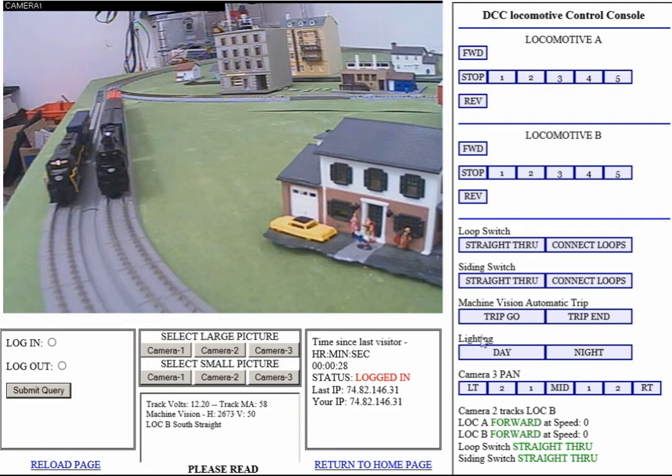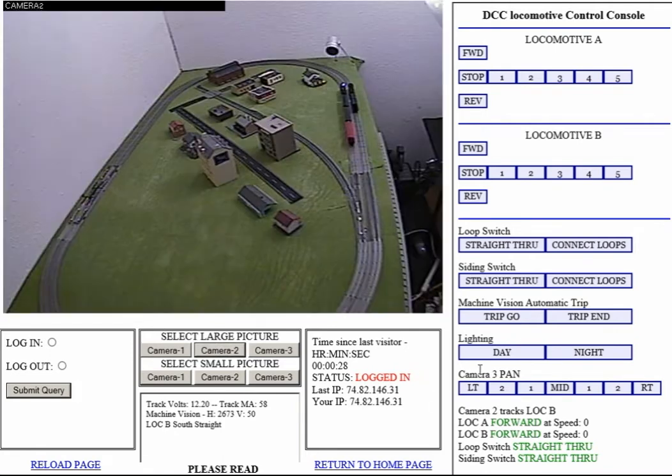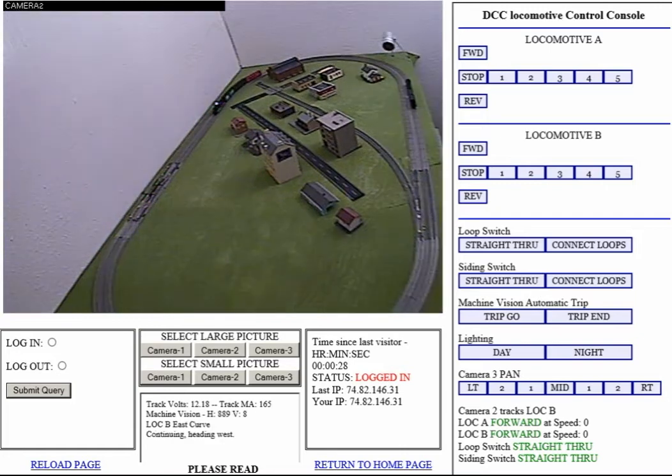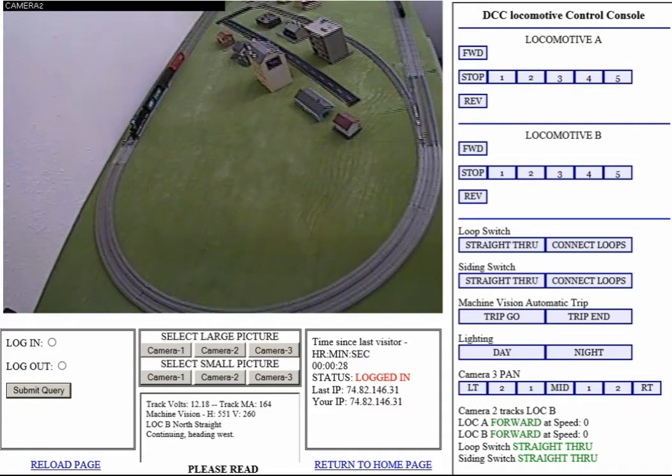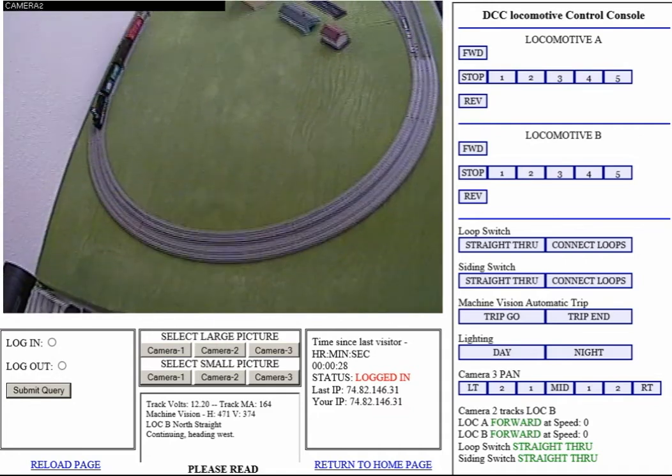Locomotive B will take an automatic trip. Select camera 2, select trip go. Locomotive B starts moving. Camera 2 will keep locomotive B in the picture. In other words, it won't go up the wall to keep locomotive B in the middle of the picture, but consistent with taking in the layout and tracking locomotive B, it will keep the optimum picture of both locomotive B and the layout. You can see it's moving down as it follows locomotive B to the west end of the layout.